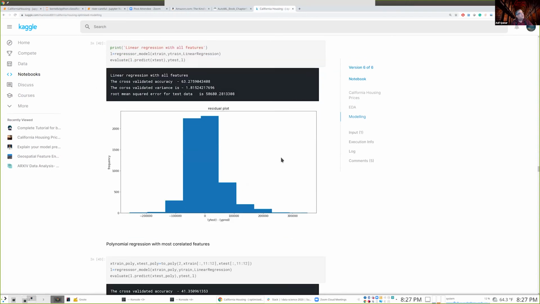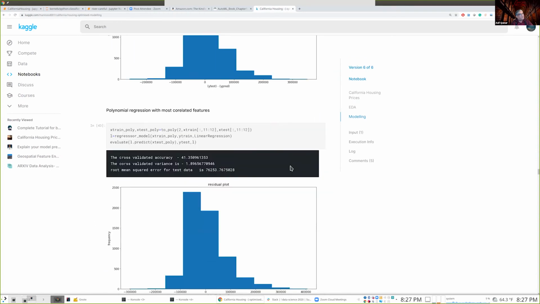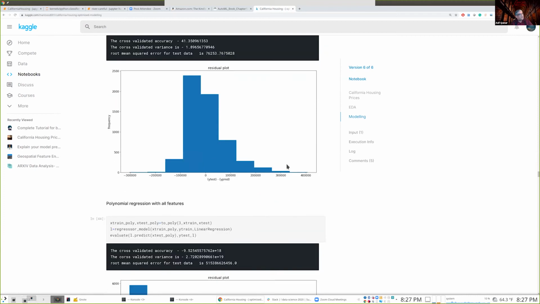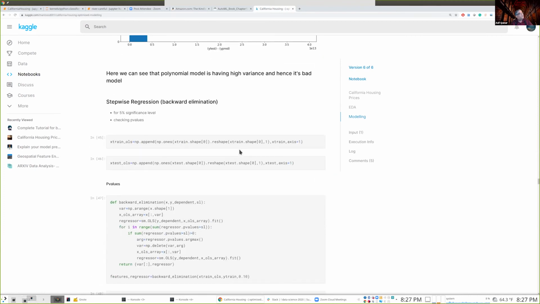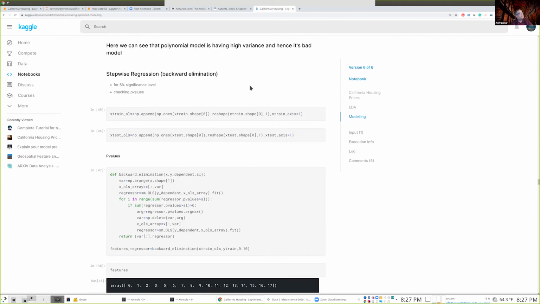It's a very good notebook, though we seem to have done better in some areas. It's very good. So now he's doing stepwise regression. He's trying to eliminate features by that.